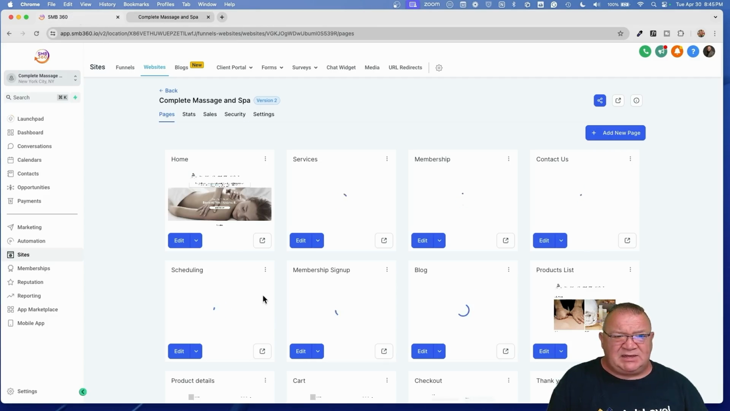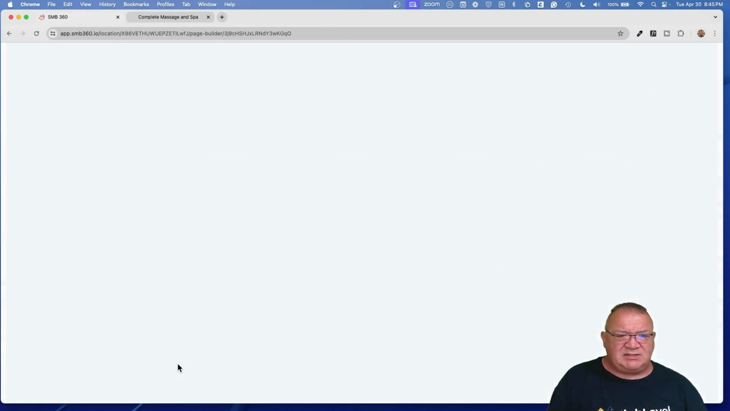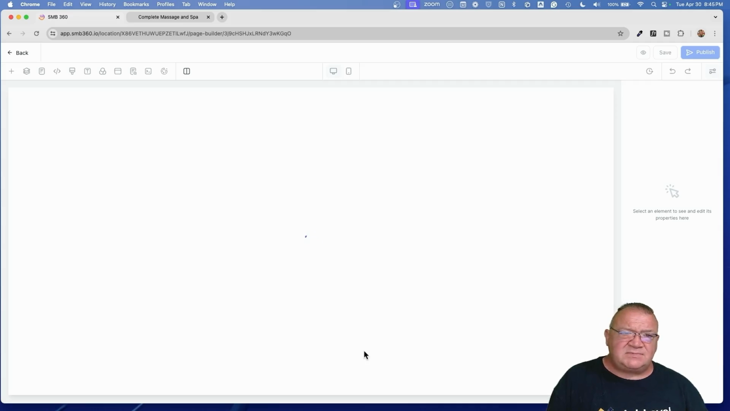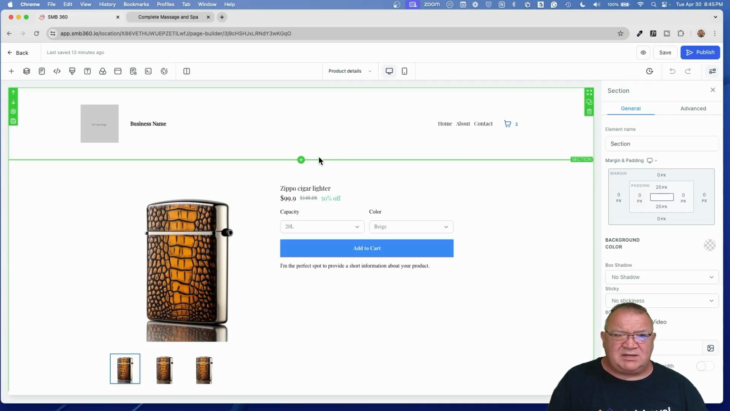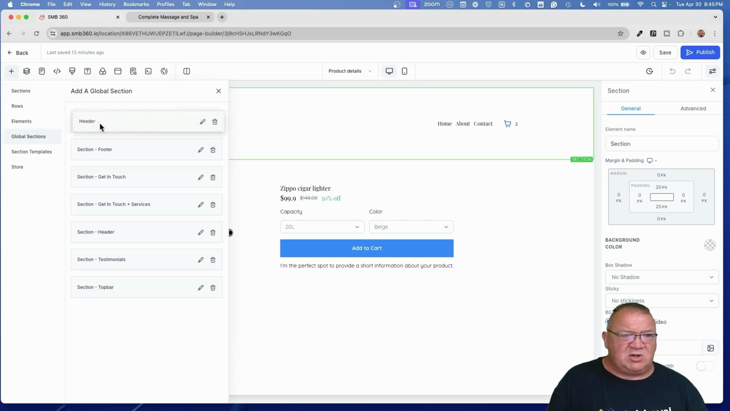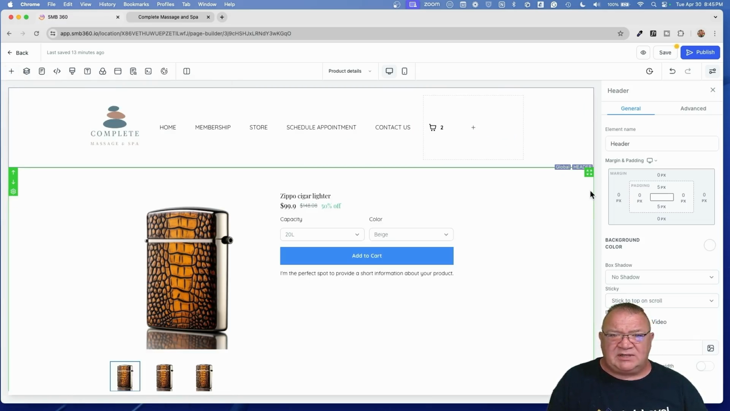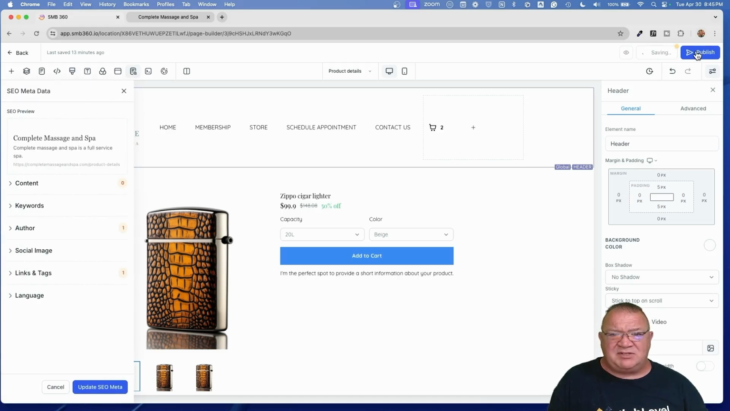So I'm going to go back to here. We're going to go down to the product details page. We're going to edit that. Now, we're not going to do a whole lot of things here. What we're going to do is just simply click here. We've got this global header. We're going to add the header section. We're going to delete this header. We're going to click save. We're going to publish it. Boom. That's all we need to do. And now the product details page is going to look much better when we go back and look at that.